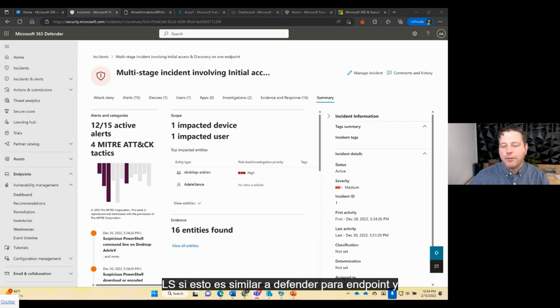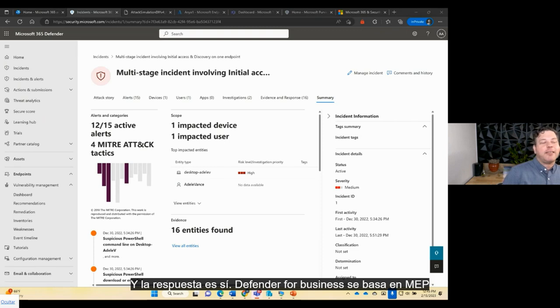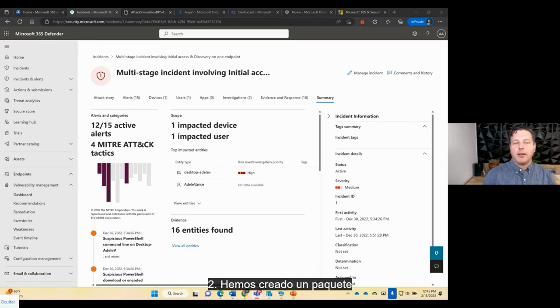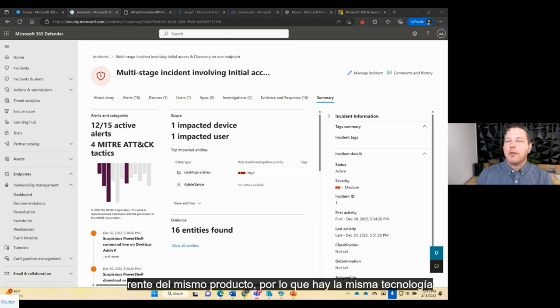So LES, is this similar to Defender for Endpoint? And the answer is yes. Defender for Business is based on MDE P2. We created a different package of the same product. So there's the same technology. We're really delivering our enterprise grade technology in MDE P2 in MDB. It is the same product.